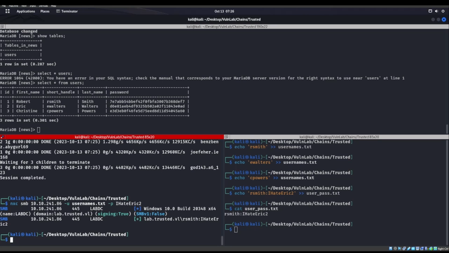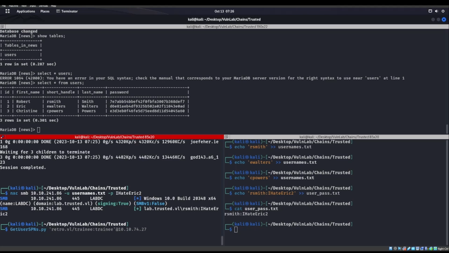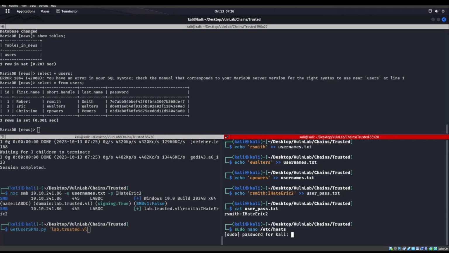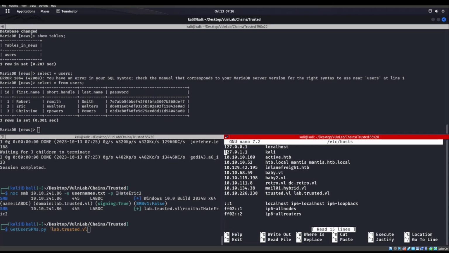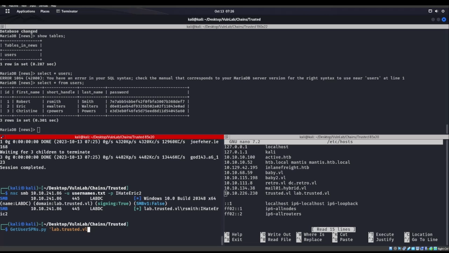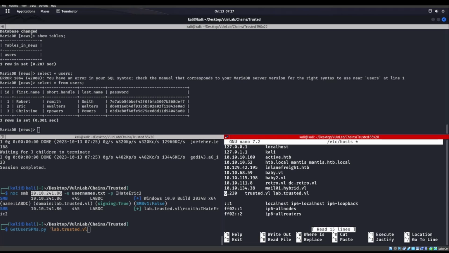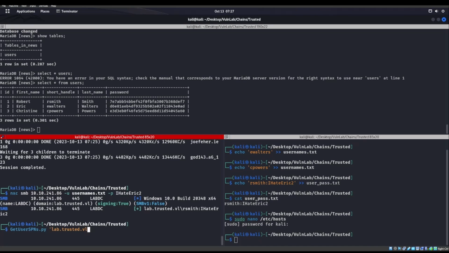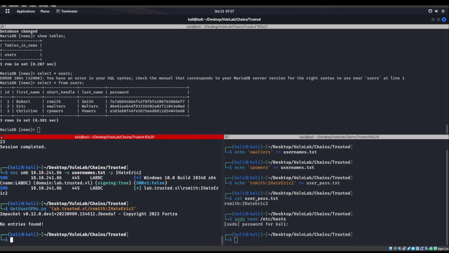So now let's go ahead and move to a new system, right? Let's try to get user SPNs. It looks like lab.trusted.vl. Let's go ahead and also sudo nano /etc/hosts, make sure that my /etc/hosts looks good. It does not have the IP address. All right, we'll try that. And then we'll do a slash. Actually, I think it goes that way. R Smith, password of "I hate Eric2." Okay, no entries in there.